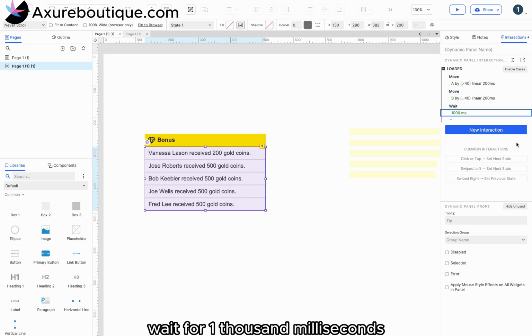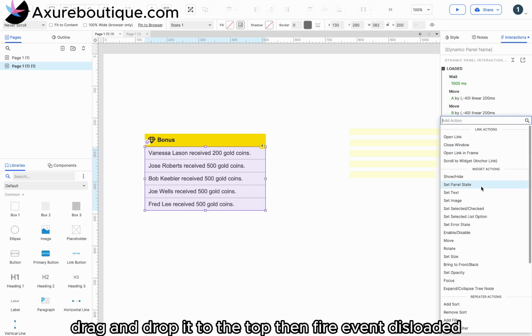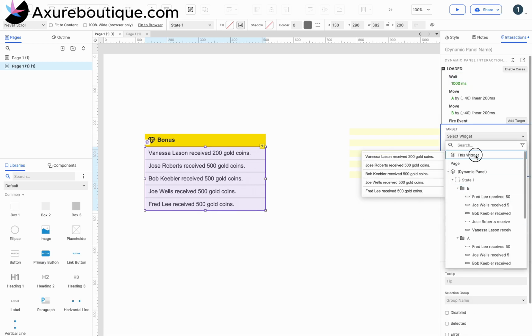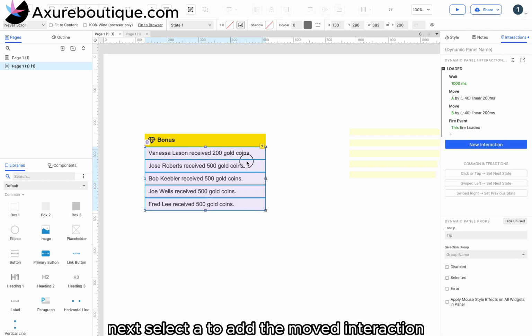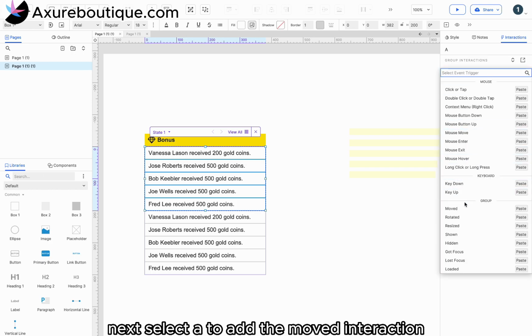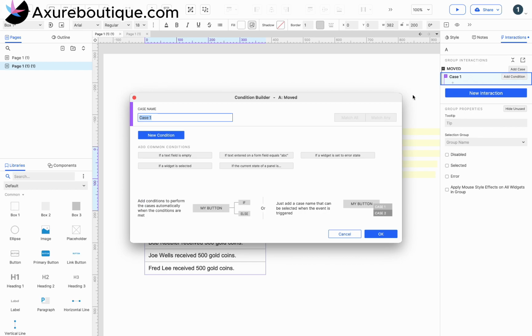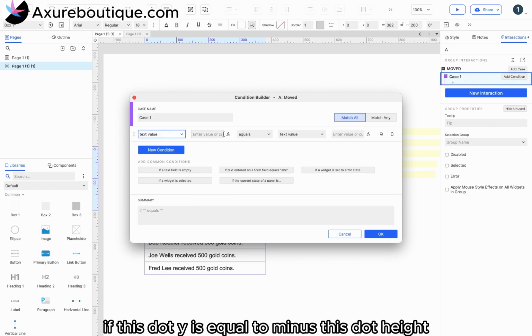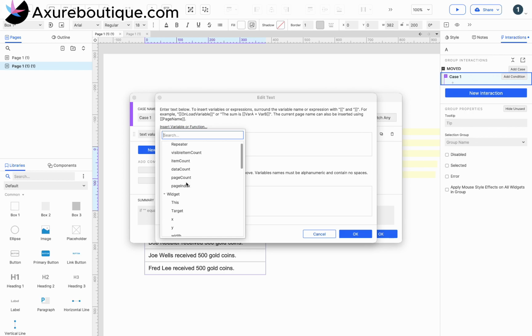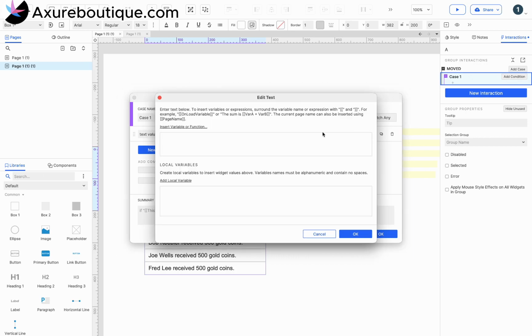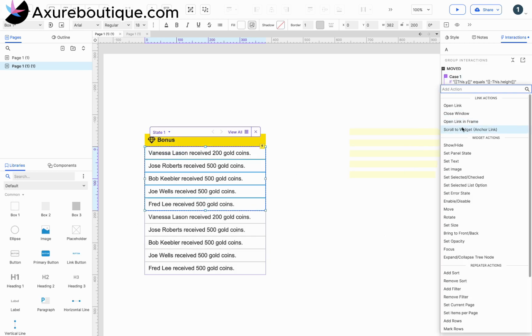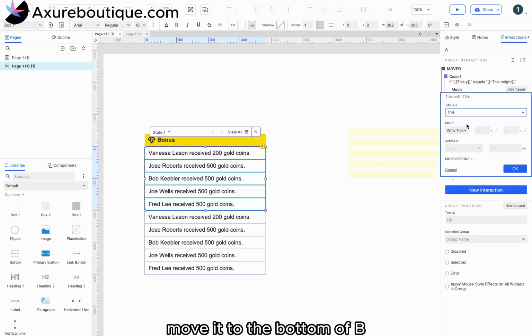Wait for 1000 milliseconds. Drag and drop it to the top. Then fire event this loaded. Next, select A to add the moved interaction. Add a condition. If this y is equal to minus this height, move it to the bottom of B.